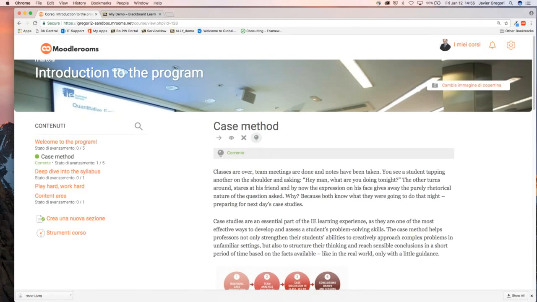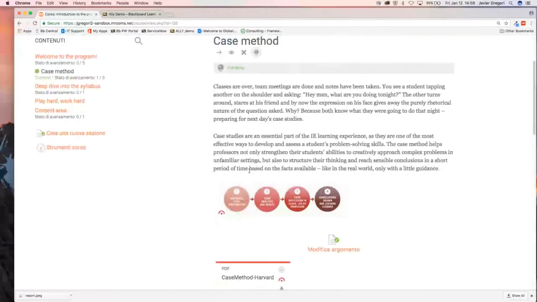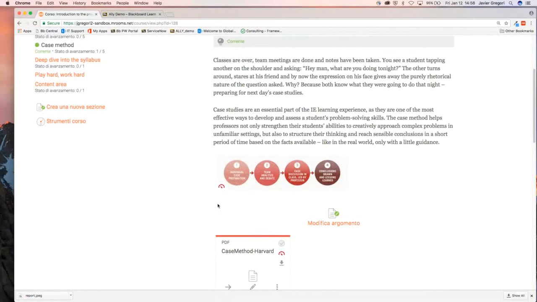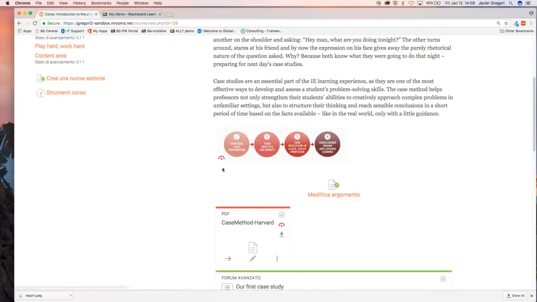AllY is a solution that helps institutions with the accessibility problem, specifically with content accessibility inside of the LMS. So I am in a Moodle course, and I am logged in as a teacher. You see that I have content here, and close to the content, I have this little icon, which you see here is red. So it's pointing at an accessibility problem.